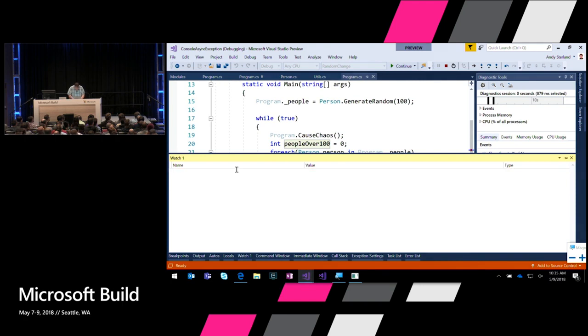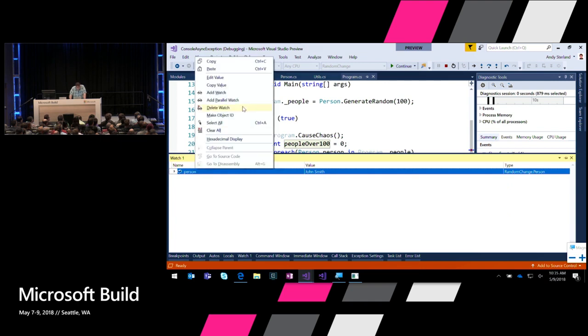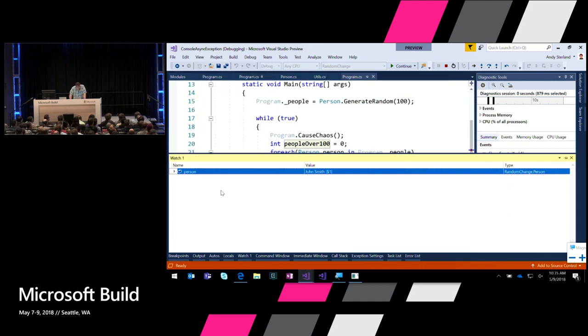Find the current, I think it's person. So this guy called John Smith. So we're interested in one like John Smith has changed. But he's got a pretty generic name, surprisingly enough. So I can't just do a conditional breakpoint on his name, because that's too generic. But what I can do is this thing called make object ID.